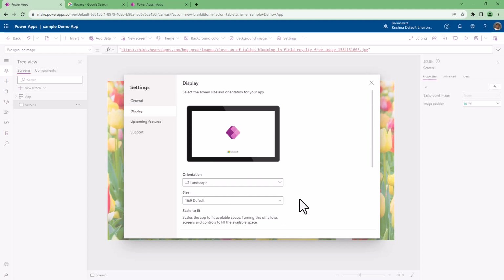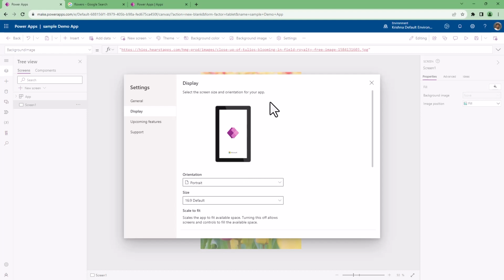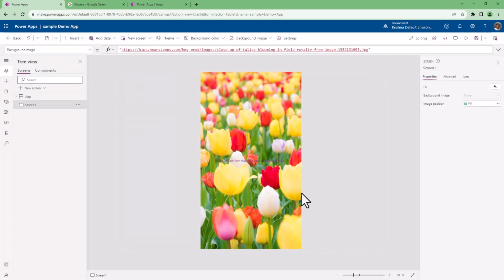Display is to define how my app should render, whether my app should render in a landscape pattern or a portrait pattern. Landscape is what you see here, and portrait is a mobile orientation. You see that the app automatically changes the behavior here as well. When you create an app in portrait, it will shrink down the width and increase the height. But that is mainly used when you are targeting the app user only on the mobile.